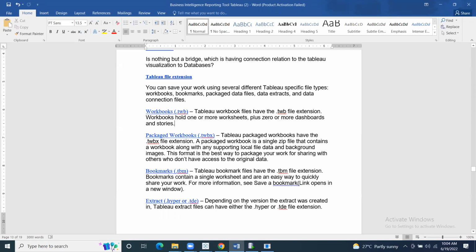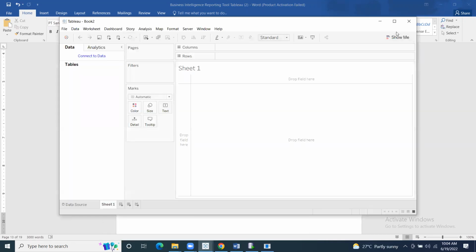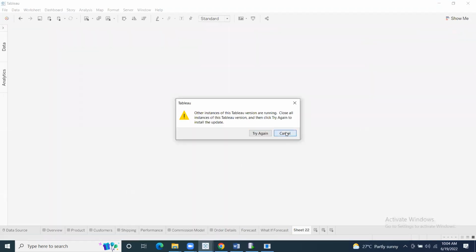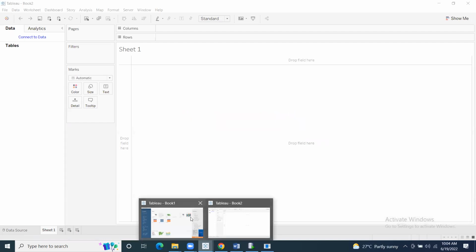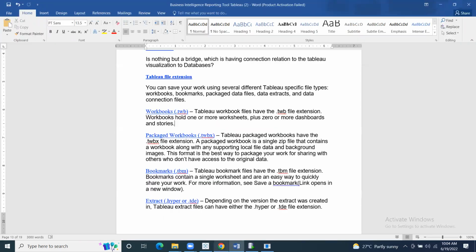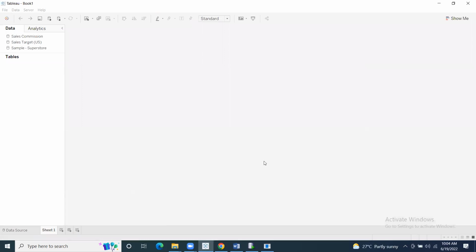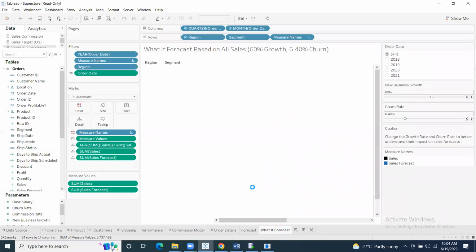You got it, right? What is the meaning of this? For example, if you want to share this report, let me open the already saved files, the TWBX. Yeah, no worries, maybe something happened.